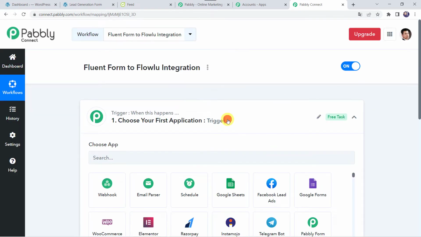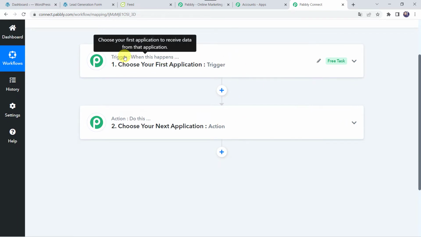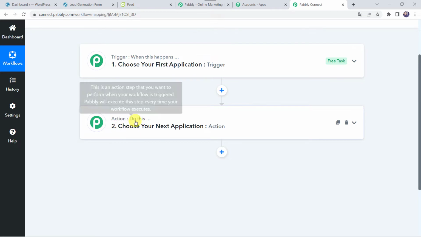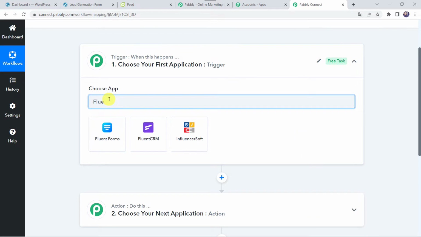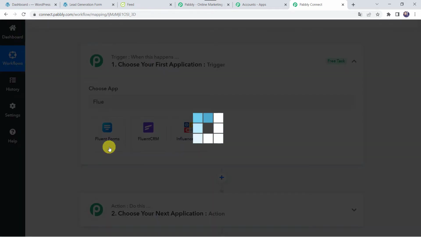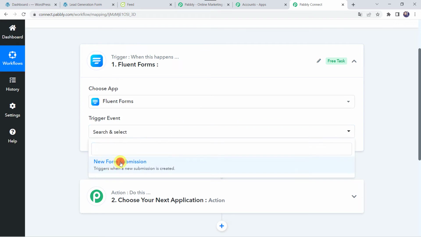Now we can see a trigger window and an action window. So Pabbly Connect works on the concept of trigger and action. Trigger means when this happens, action means do this. So in this use case, we want to add subscriber to Flowlu through the Fluent Form submissions. So open this trigger window, choose the application name as Fluent Forms. Select the trigger event as new form submission.